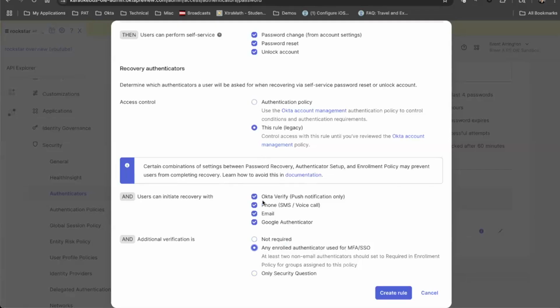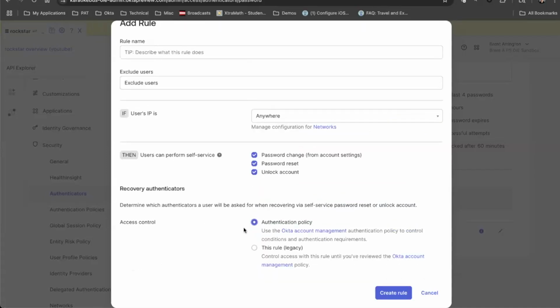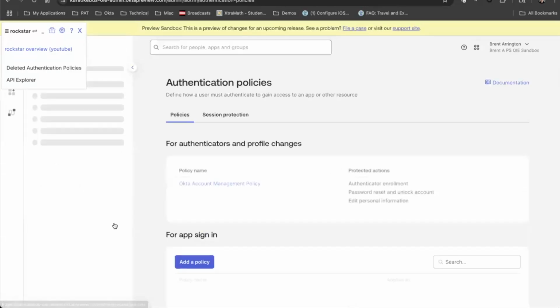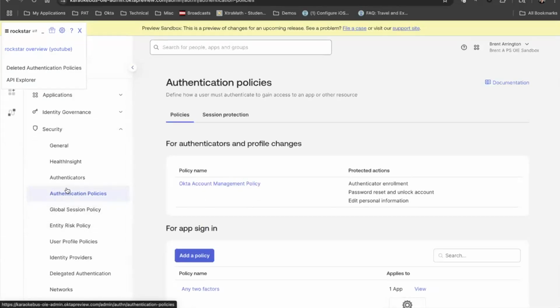Now, in addition to this, there's also a newer way to manage this, which is to use the specific authentication policy, the Okta Account Management Authentication Policy, to manage this. And that is going to live as a dedicated policy under your authentication policies. These are your app level policies. Right at the top of that screen, you'll see Okta Account Management Policy.